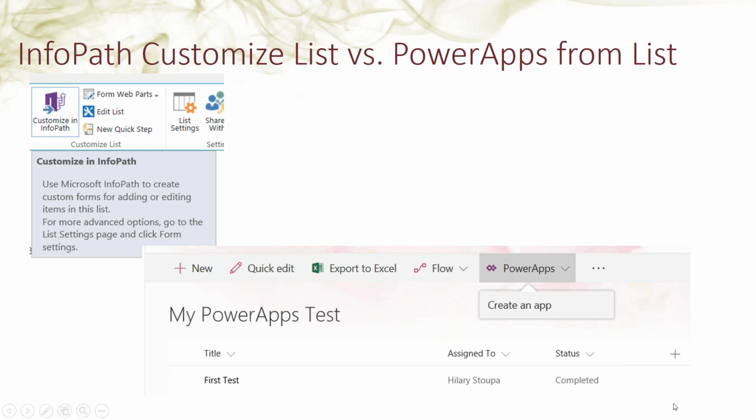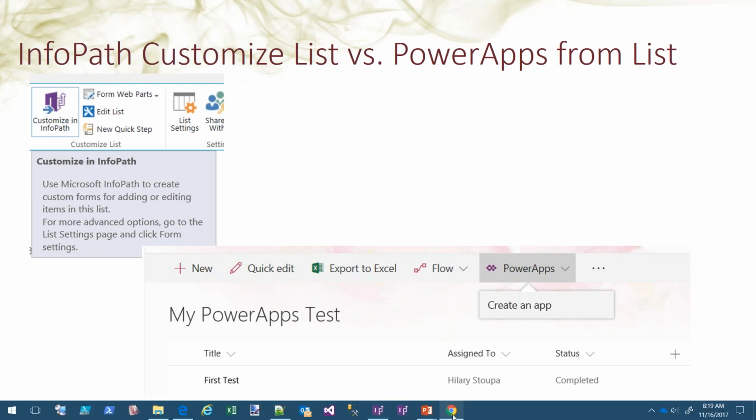Now, generating an app from a list is another super way to get a sense of what these apps look like.